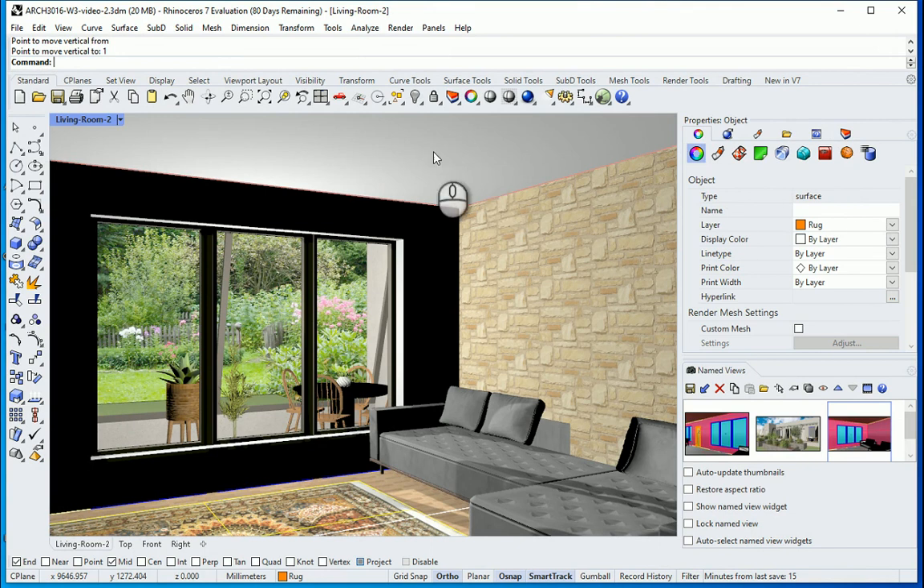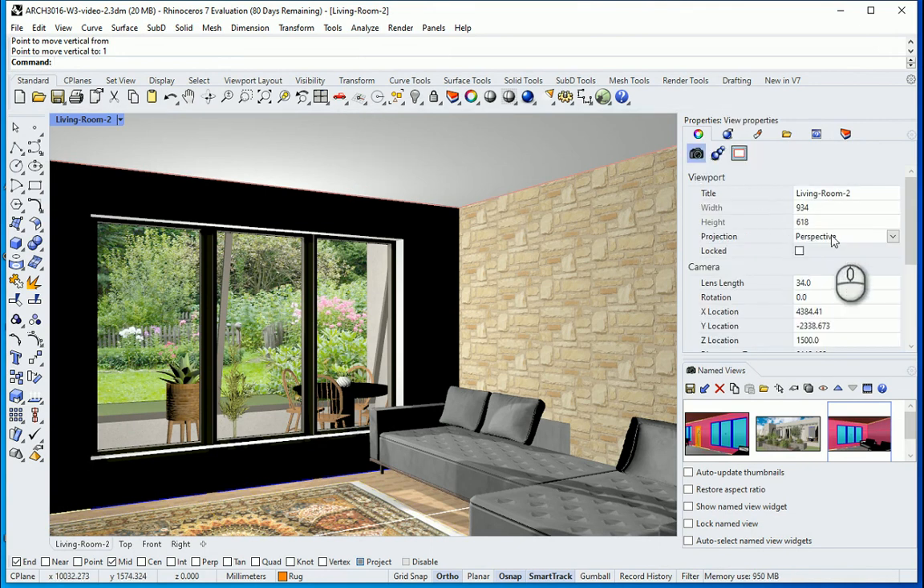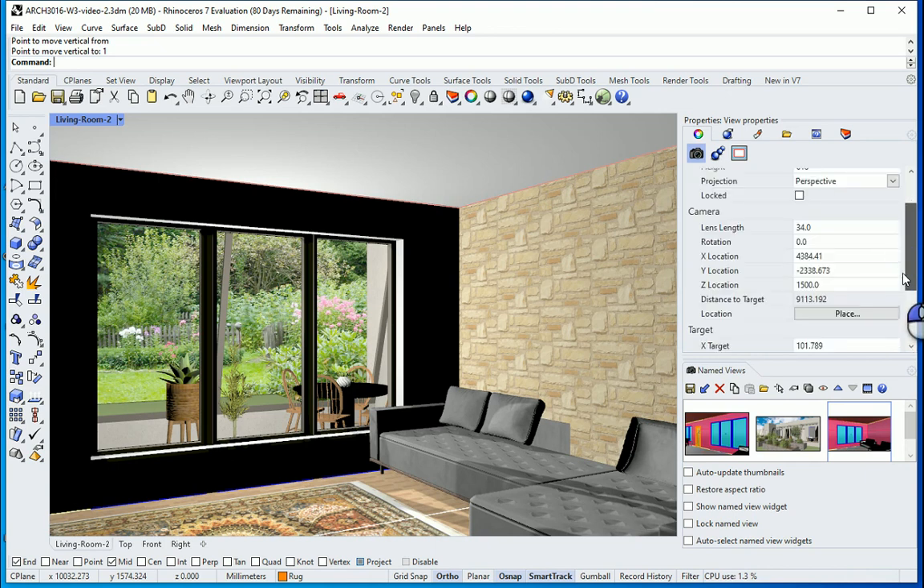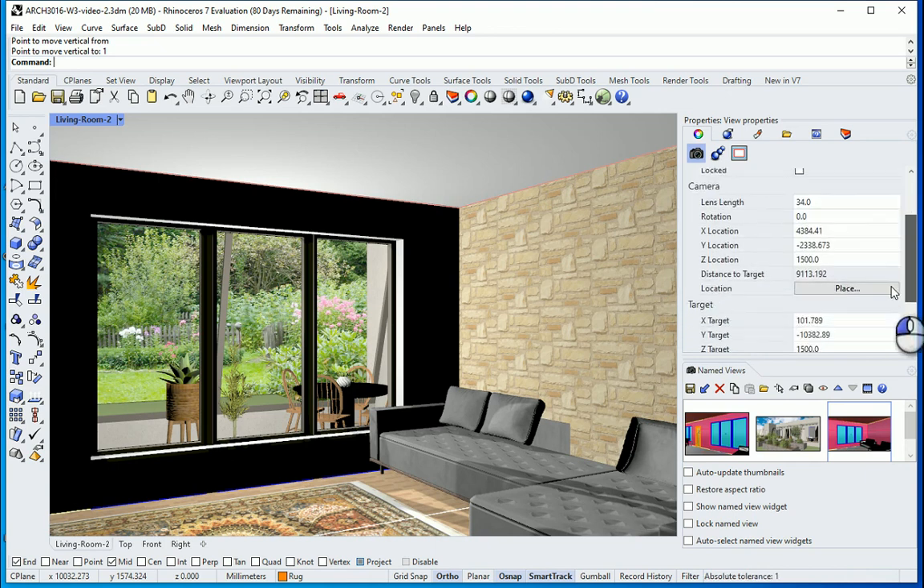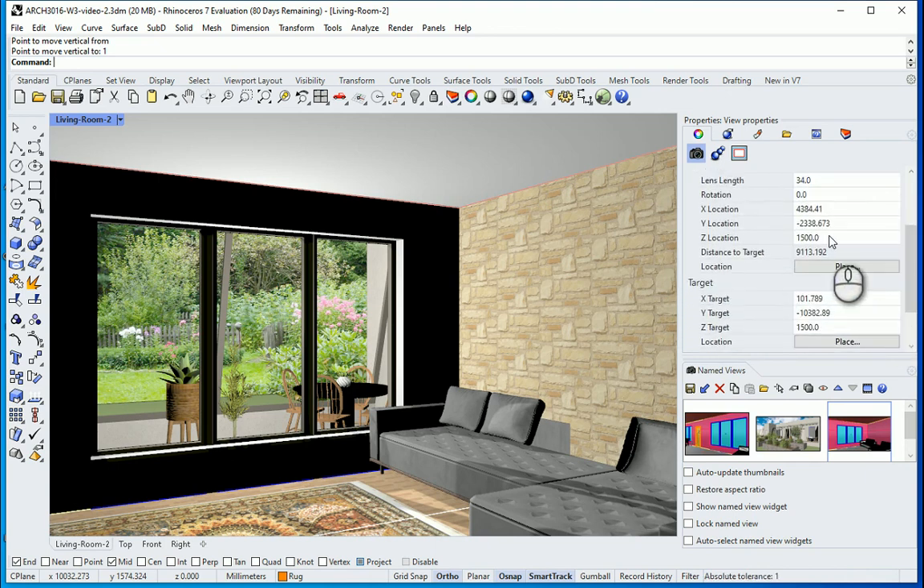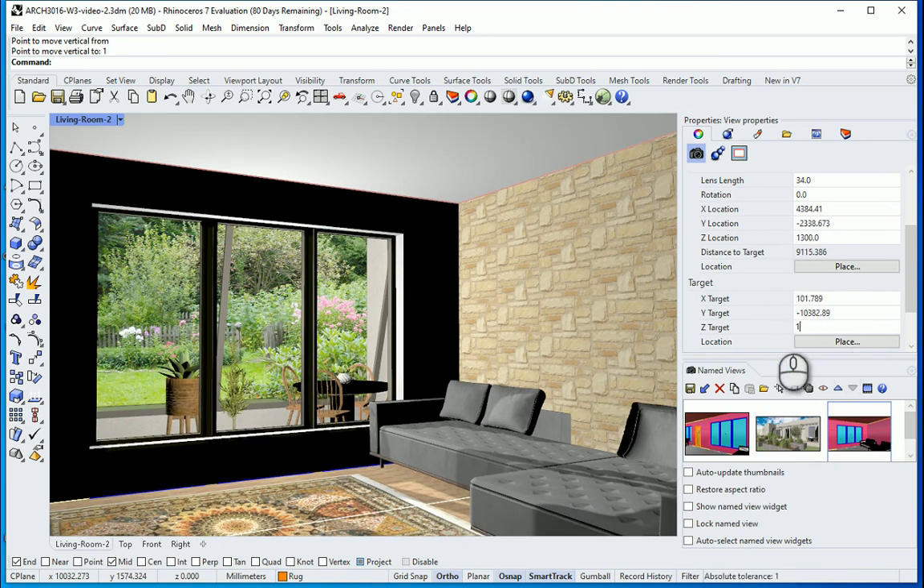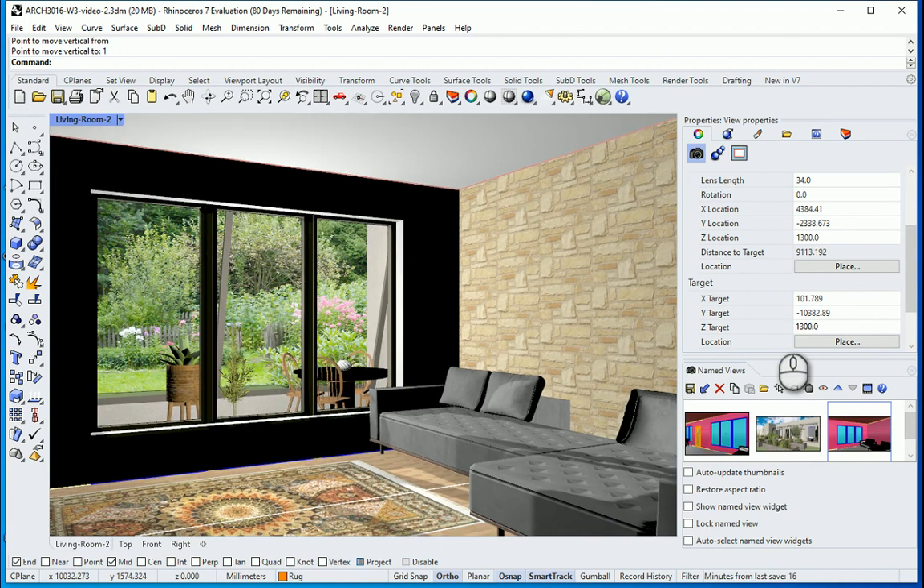I want to hit escape so nothing is selected, and I want to change the Z location here. It's on 1500. Let's assume someone is sitting in the living room and looking outside, so I want to decrease this number to like 1300 or something, both for the Z location of the camera and for the Z location of the target. 1300. Now it's like someone is sitting here and looking outside. This is a little bit better.